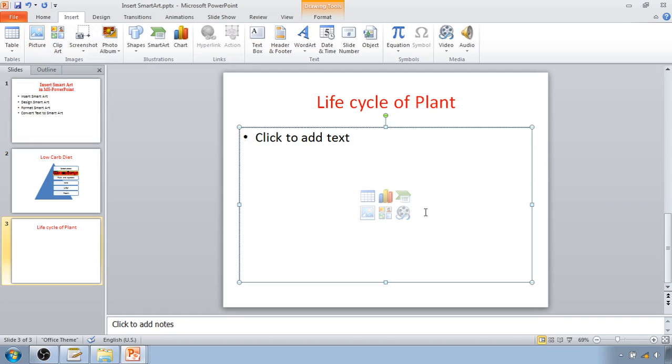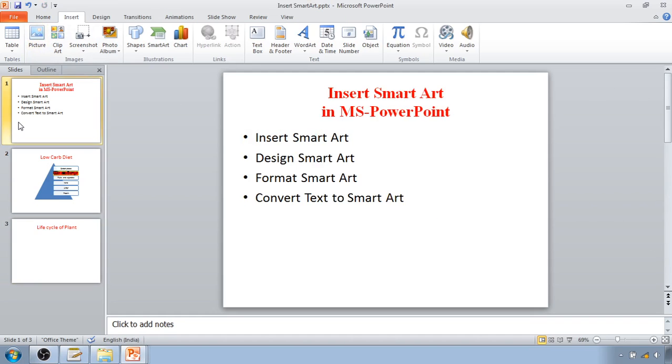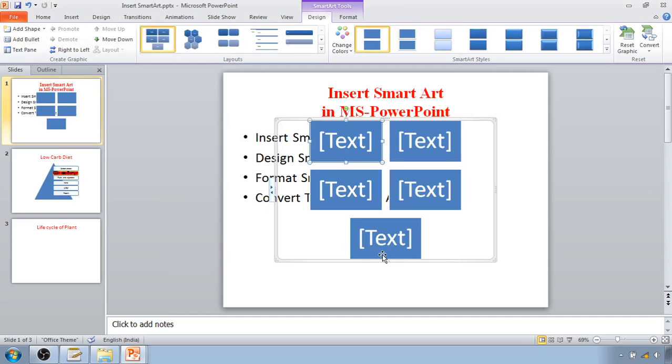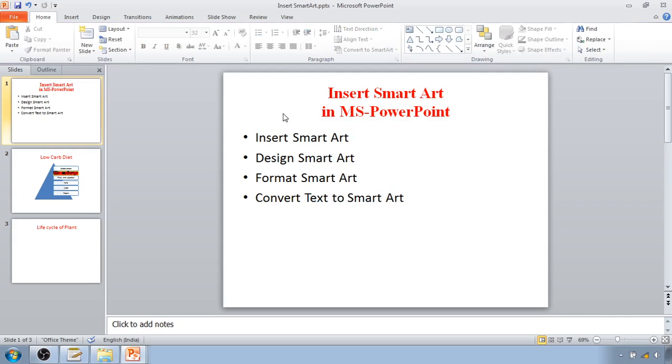Okay, so when you want to insert a smart art, you must know which kind of smart art you require to present your data. So there are options available, that is list, process, cycle, hierarchy, relationship, matrix, pyramid, or the picture. So whichever is suitable for your document or the PowerPoint presentation, you can use it. When you don't want that smart art, just select the outer one and press the delete key. It gets deleted. So in this way you can insert a smart art, design a smart art and format it.